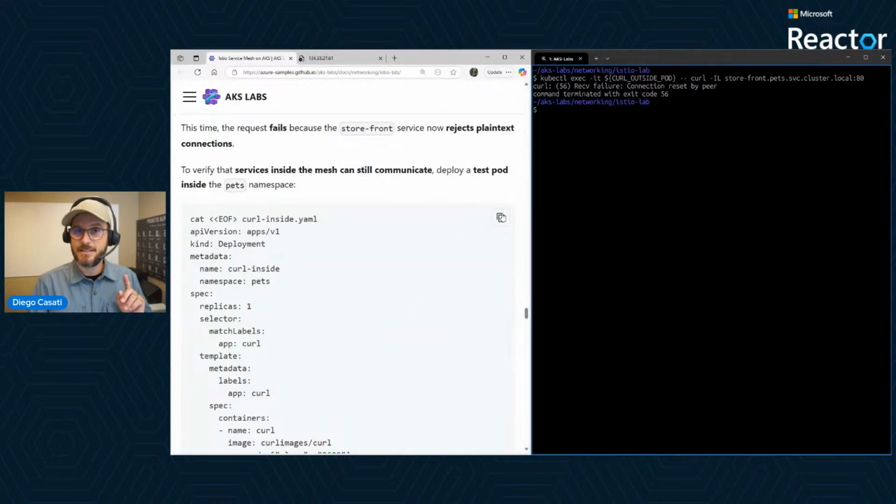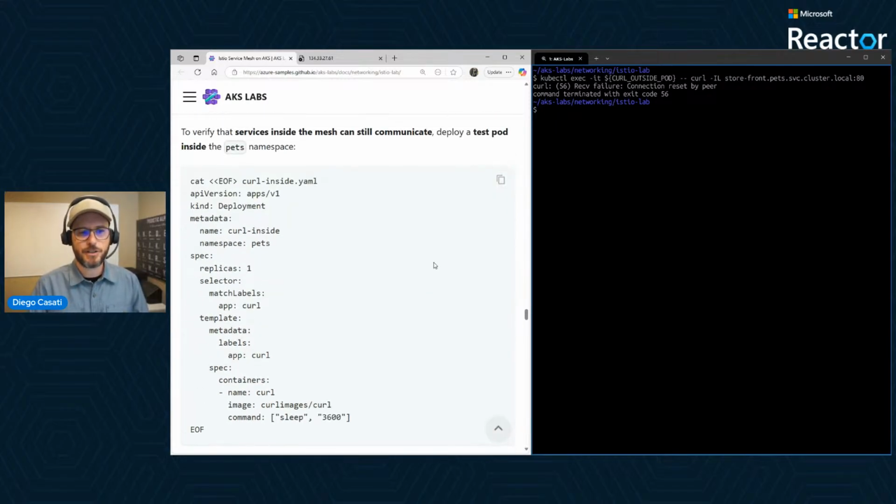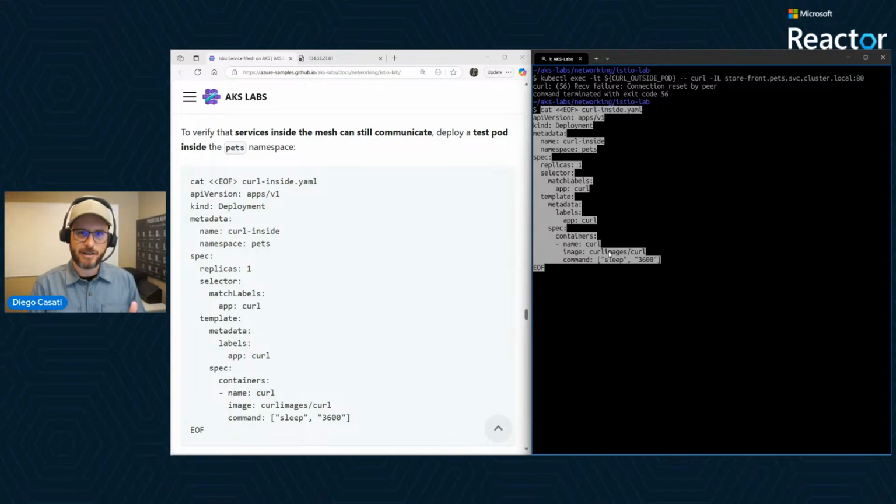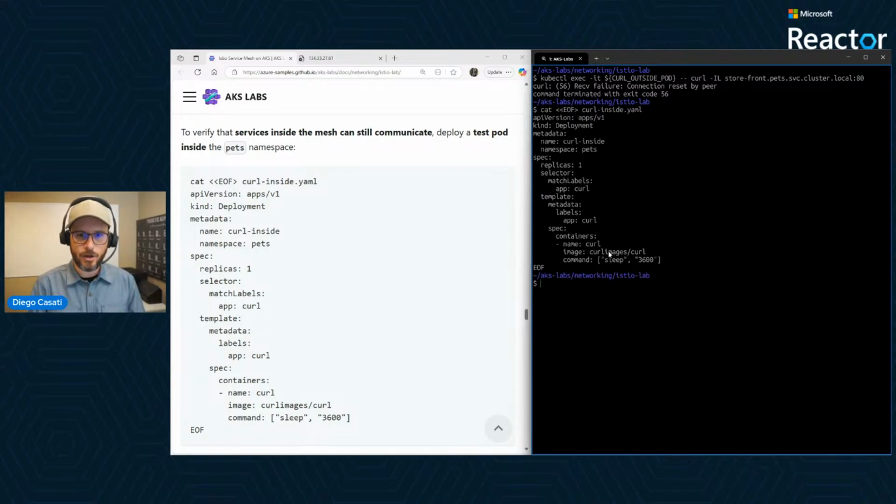To test if this is actually working, because it could be that I'm just blocking all traffic, which is a good troubleshooting practice here, because maybe your policy is too strict in nature, and then you're just dropping traffic left and right. So the way to test this is to create another, for our case here, another curl pod, but now inside of the pets namespace. You can see I actually have that specified in here. I'm going to apply that.